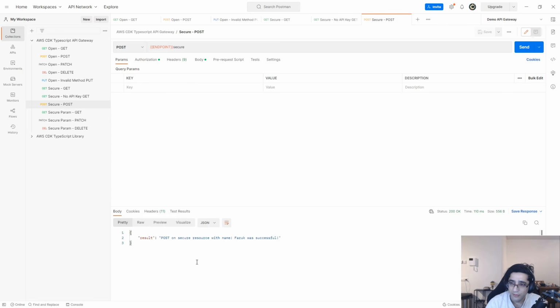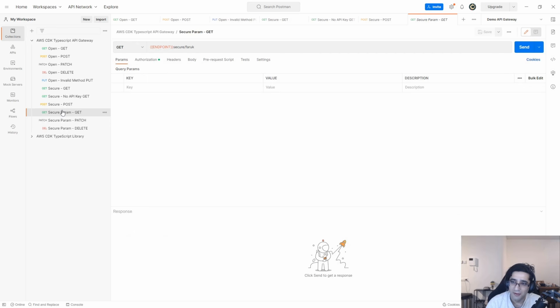And we get the result positively. Result: post on secure method resource with name Faruk was successful. So the Lambda was able to receive the request, route it to the right path, and there we got the name out of the name key, and that was Faruk. So far all good. And now we move on to the parameter variables.